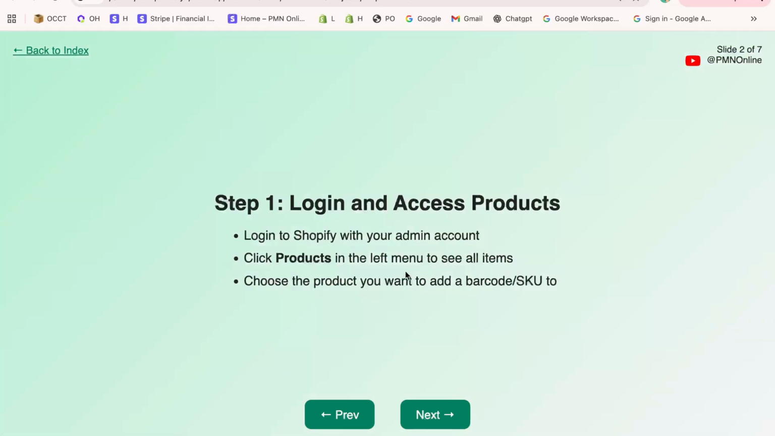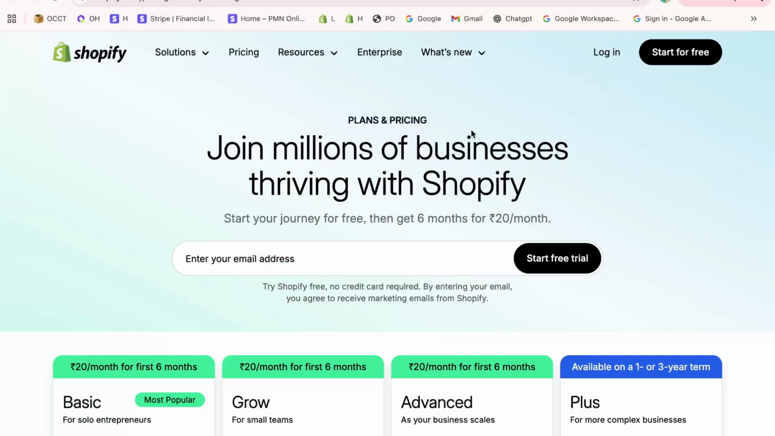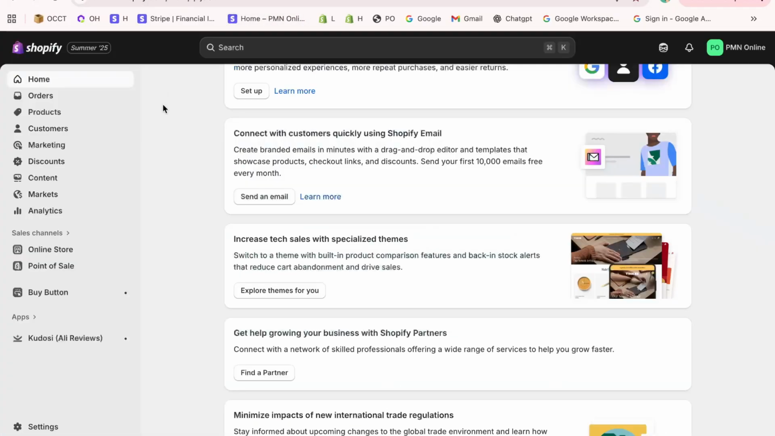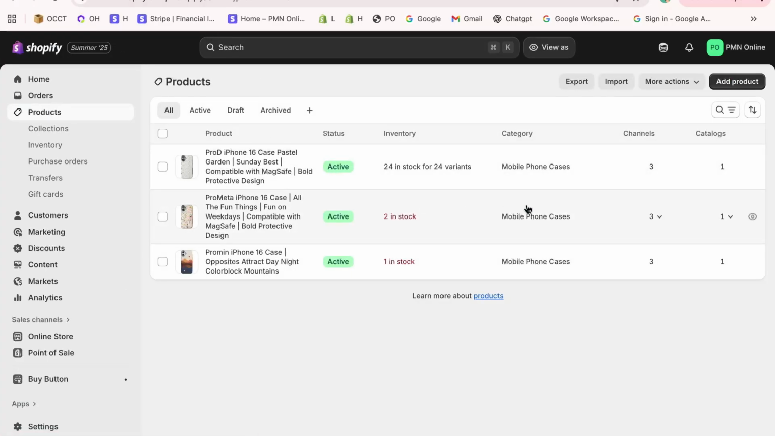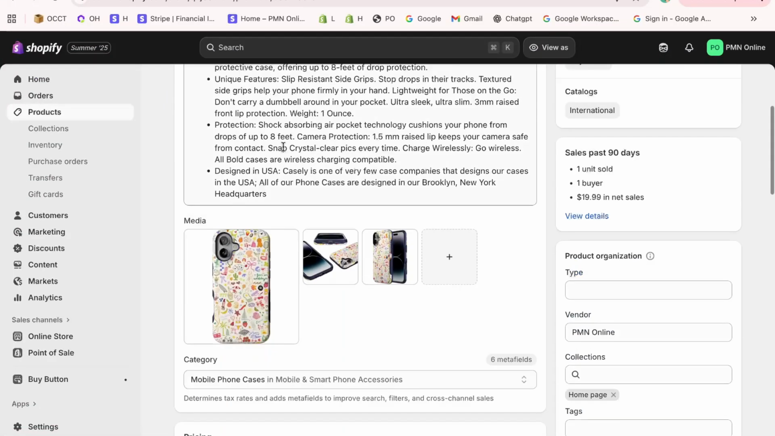So, let's begin. First, log into your Shopify admin dashboard using an administrator account. Once inside, look at the left-hand menu and click on Products. This will take you to a page where all your store products are listed. From here, select the product you want to work with. For example, I'll open the ProMeta iPhone 16 case product and see how it goes.